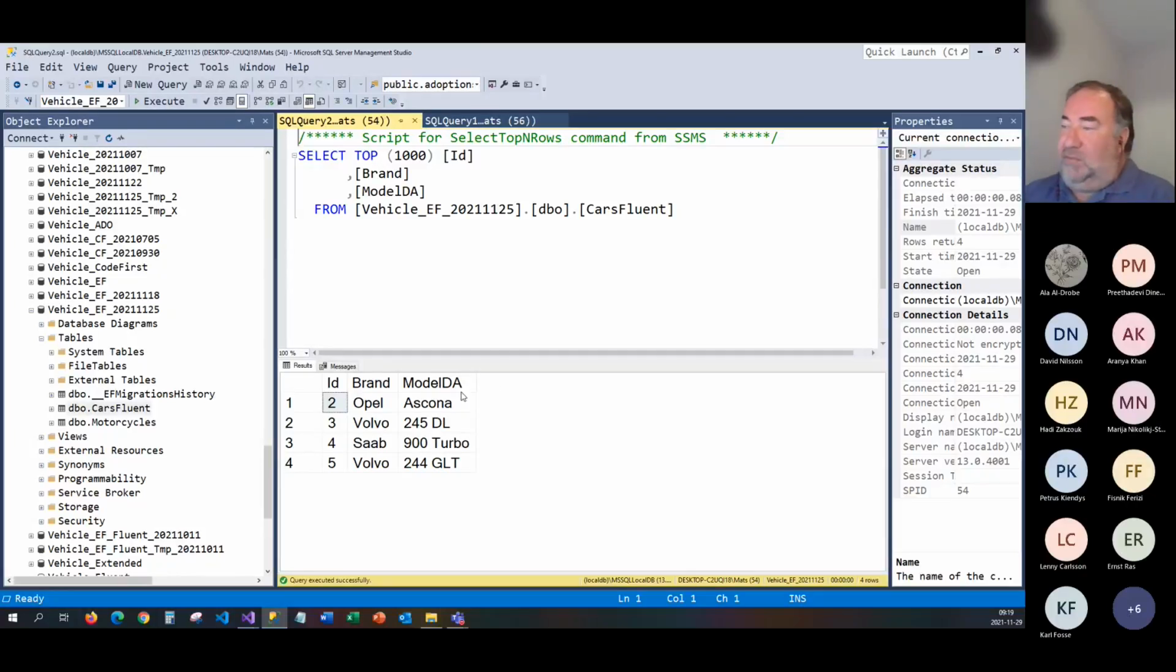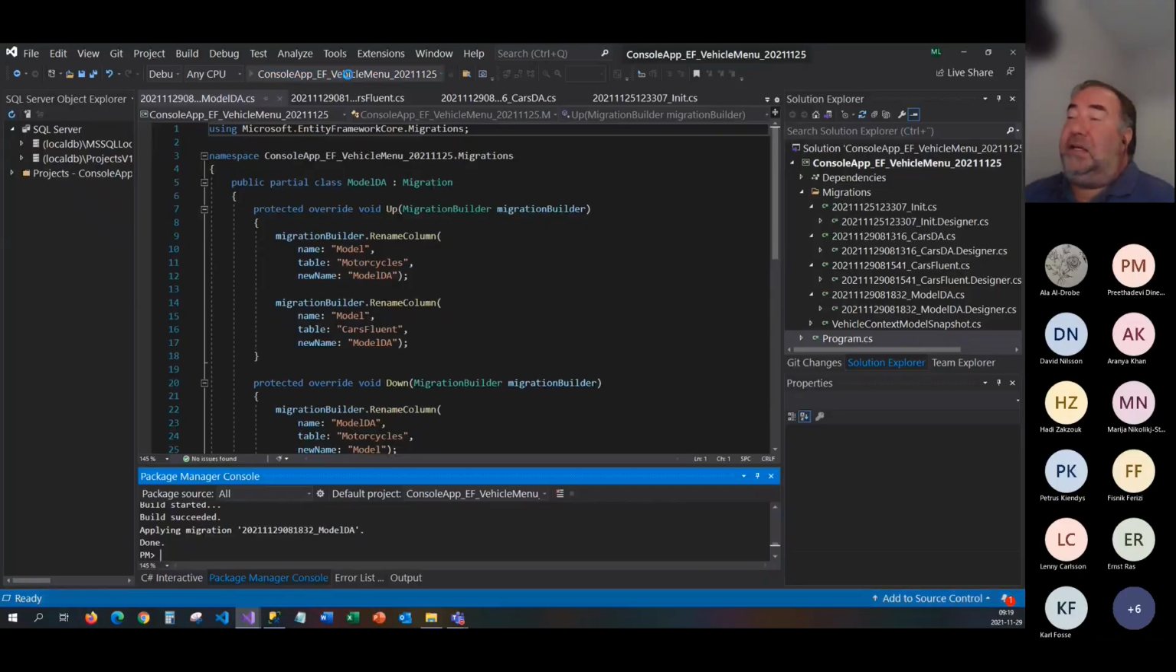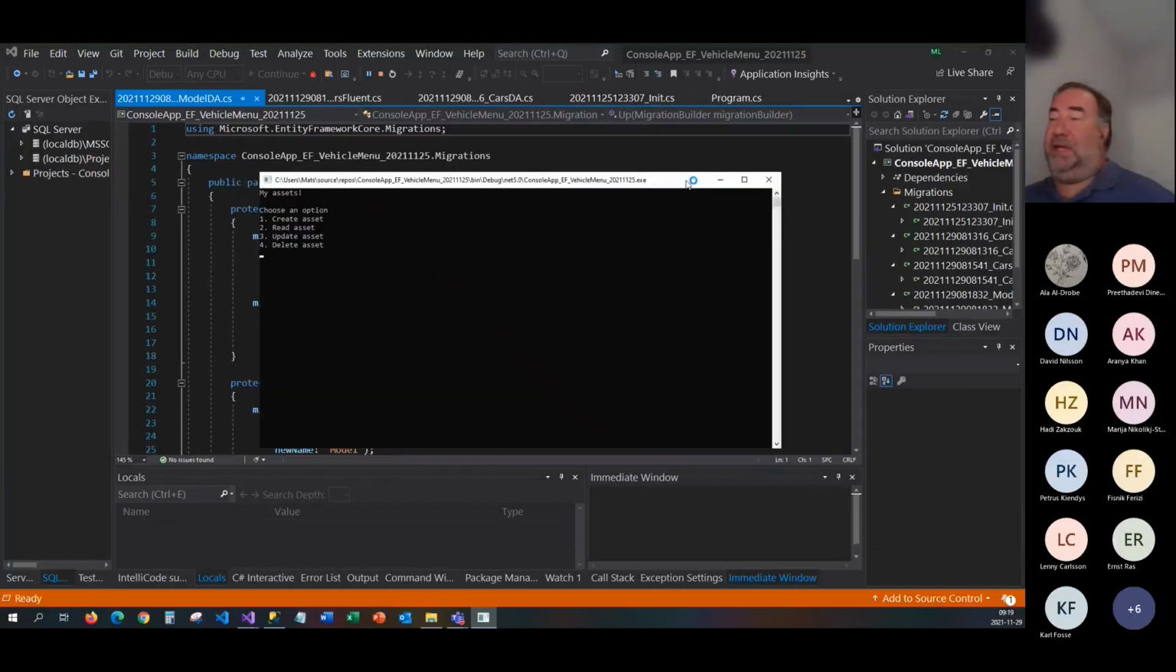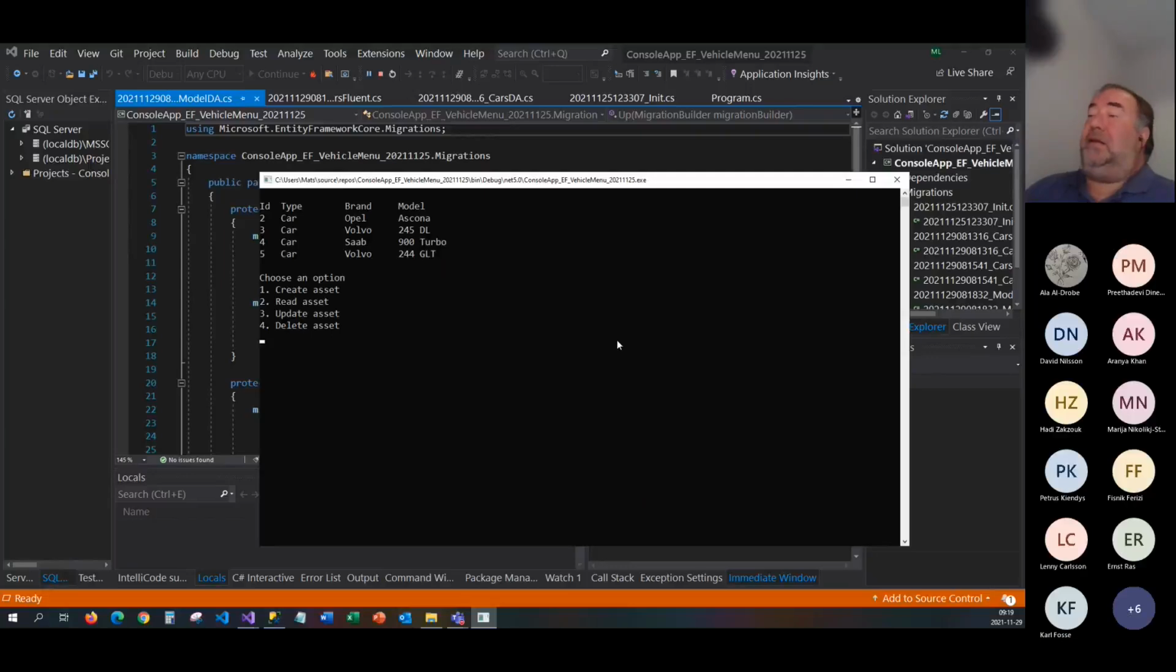In the code we are using just model, so you see even if we run this application now, everything is still running. If I do a read here, you see it will read all the data from the database. So it's still working. It's just the mapping that is changed, so the database has other names than the code is using.